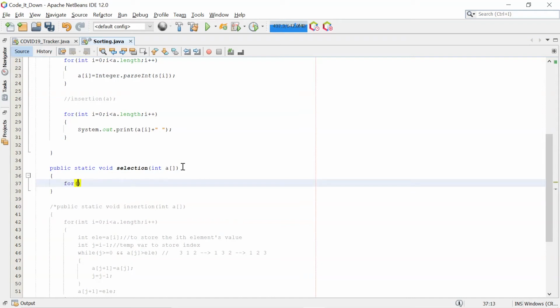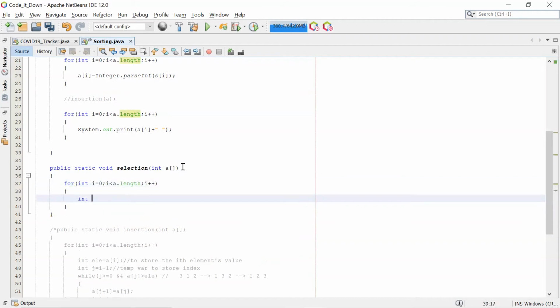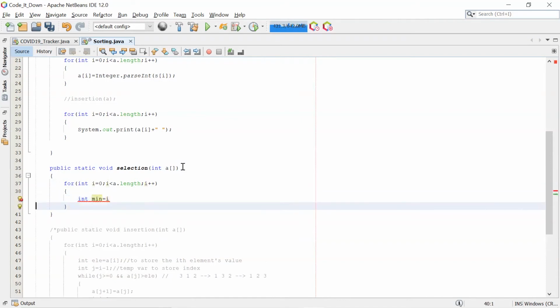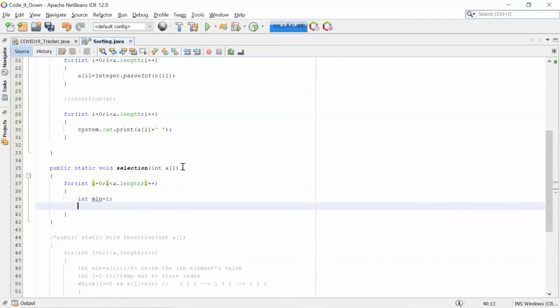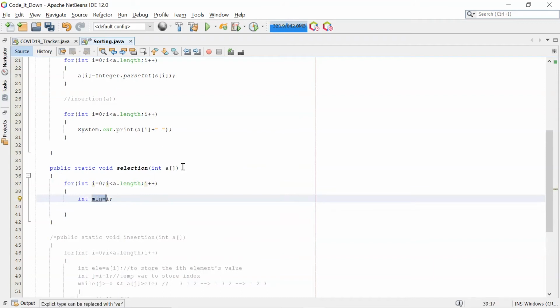First, we'll be iterating through all the elements, right? So for that, we'll be using the for loop, i equals to 0 till the last element, a dot length, i plus plus. Then we'll choose a minimum element. Okay, that is the index, not the element. What is the minimum index? That is the ith index. We are assigning the ith index as minimum.